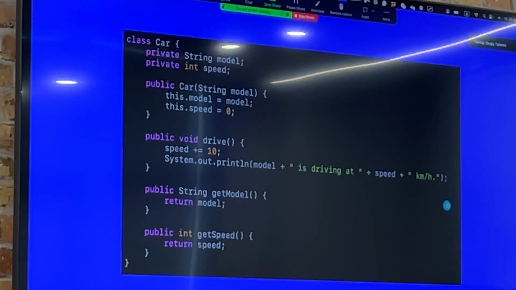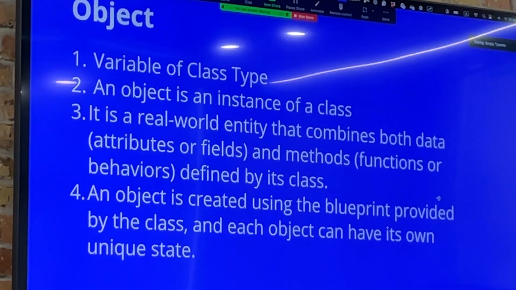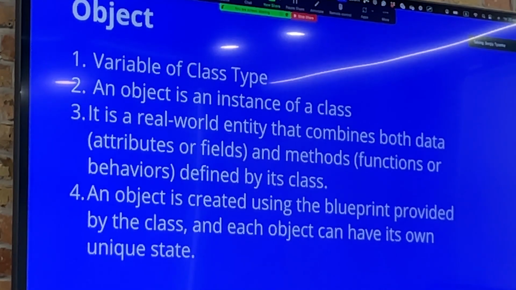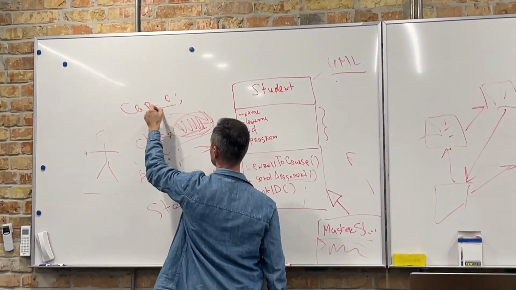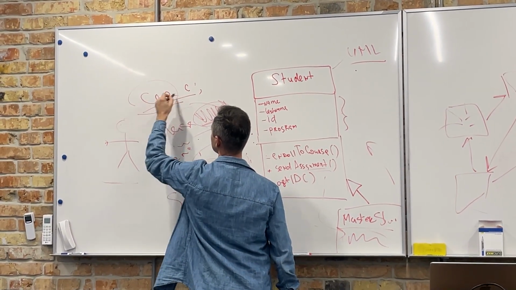Okay, hopefully you understand most of the things. So let's move to the object now. Object. What is an object? Very easy. First of all, first idea, please understand that an object is a variable of class type. So I created my class, Car, and then I declare an object, or a variable, of this data type.